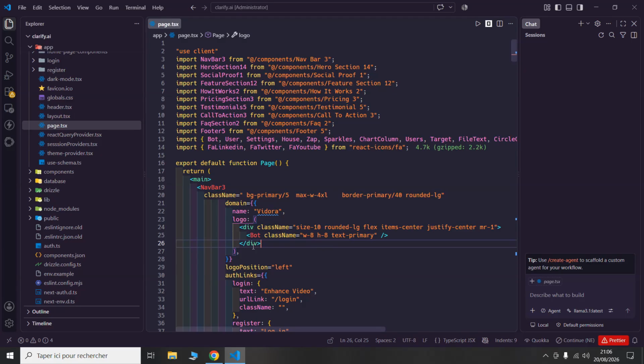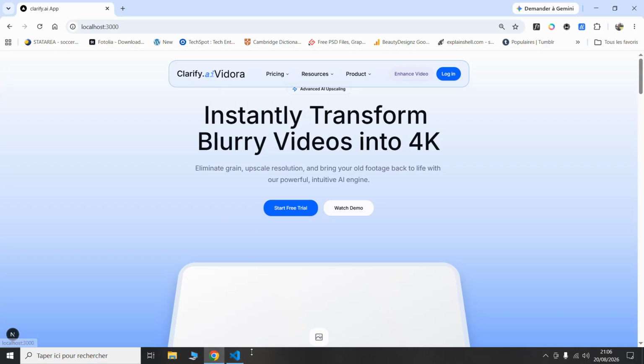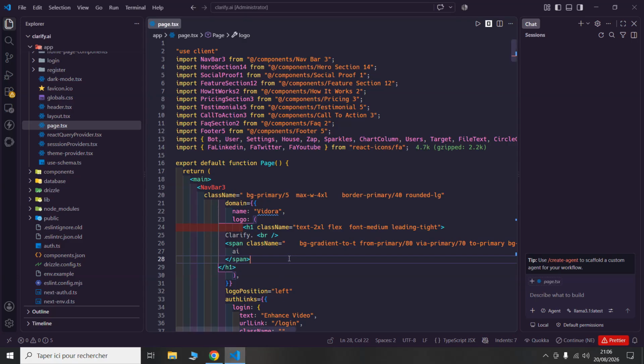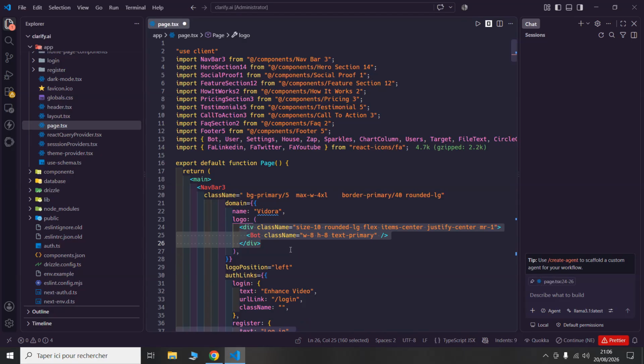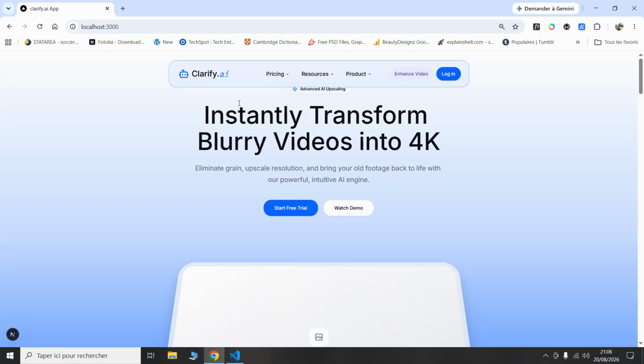The next thing that we're going to be doing is changing the name. The name also accepts the React node, so we can add some HTML tags in the name. And this is what we are going to do. I'm going to paste this one here. And if I save the file, as you can see, we have our new name. Sorry, I need to put this in the name, not the logo. So I need to put this in the name property. Now we can see our new logo and our new name in here.